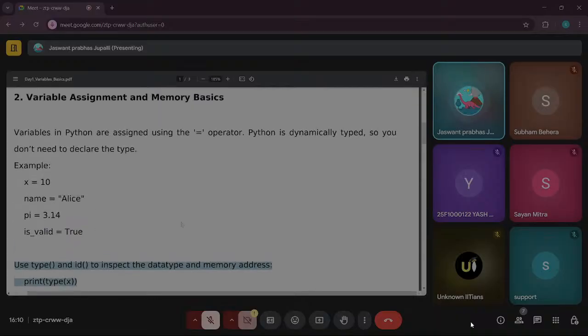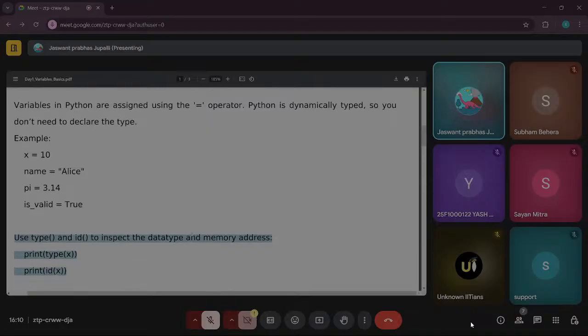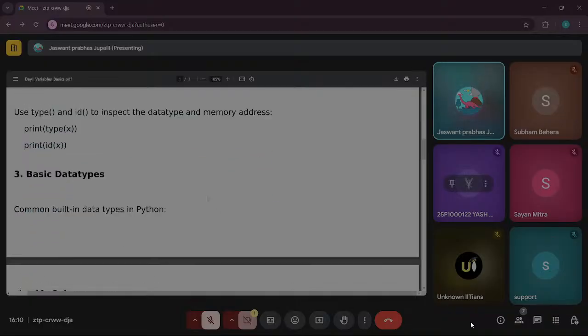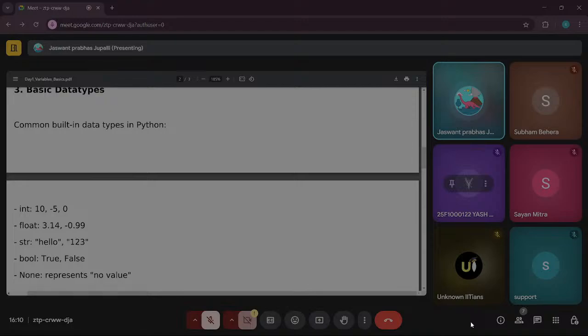Okay. So we have completed the second assignment as well, variable assignment and memory basics. By the end of this class, you will be able to assign a variable and also play around with it. While I go into the basic data types, which I already explained, I will explain them in a more conservative way.